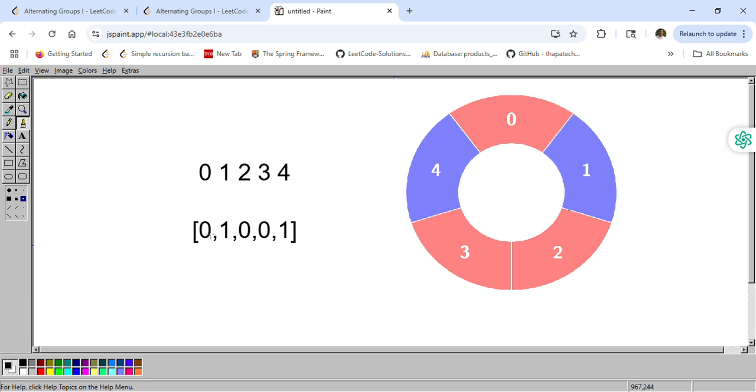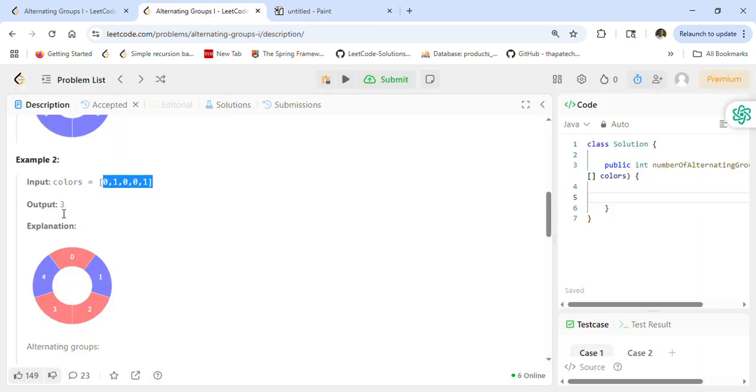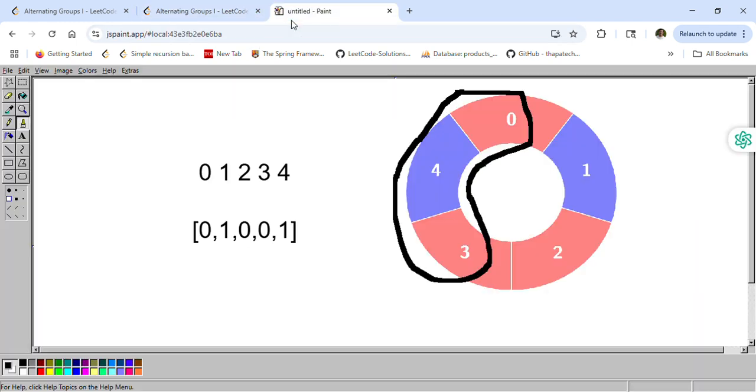Any other group here that is alternating? Yeah, there is one more, here. This is an alternating group, correct? Red, blue, red. So how many in total did we find here? We found three alternating groups. This is what we want to find, three alternating groups. You understood this, right? Now these last two you cannot take because they are not alternating. They are the same color, so you cannot take that in your group.